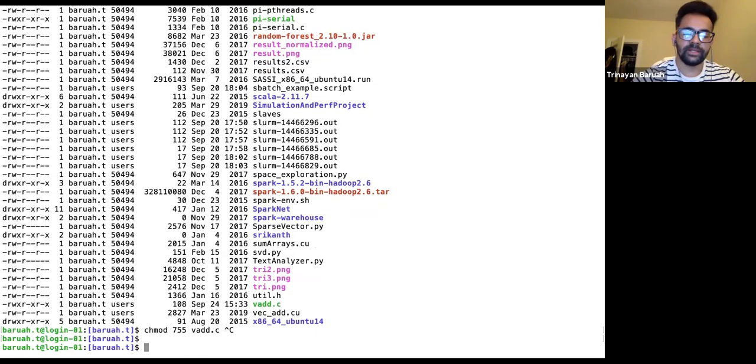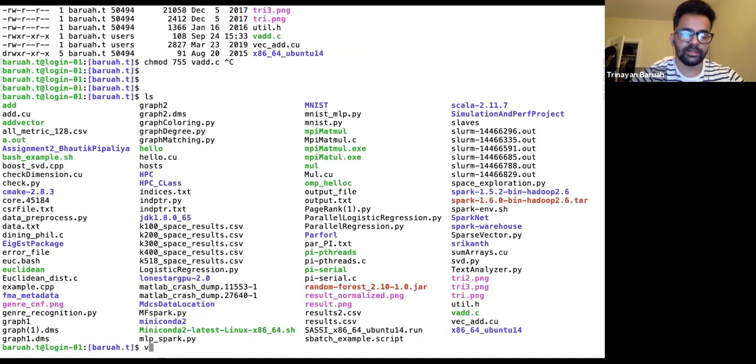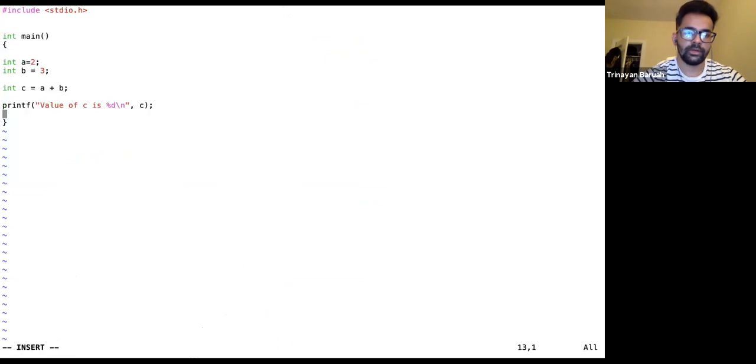So now let me just write a very simple program and see how we can compile it. Since this is a simple example, I'm just compiling on the login node, but normally the recommendation is to always get a compute node first and then do your compilations. I have a basic program in C, which is just adding two numbers. I want to see how I can compile it using the command line. Any interface to Discovery is through the command line.